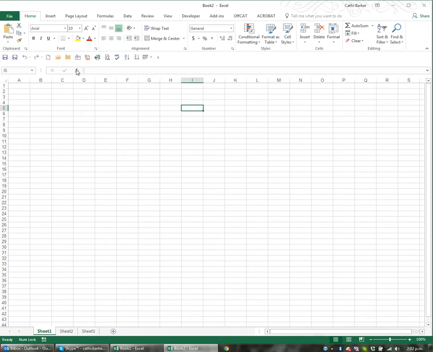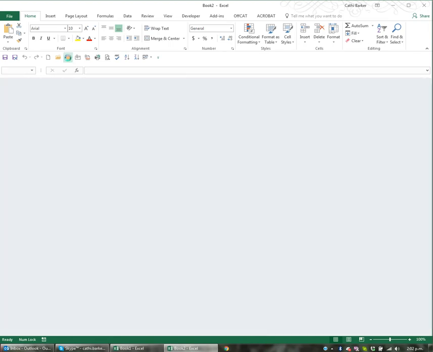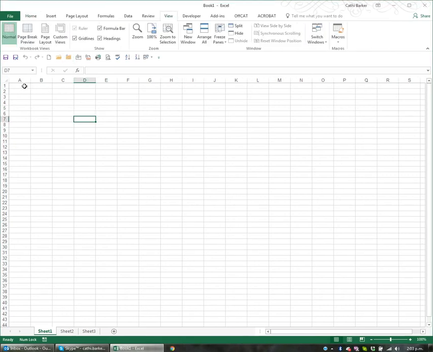To close Book 2, I'm simply going to use the button. And that leaves me with Book 1. Now, if there was any data in Book 2 or Book 3 that hadn't been saved, it would have definitely asked us if we wanted to save. So it will not close a workbook and not save your information. Whenever you close a workbook, if there's any unsaved data, it will ask you if you want to save. We didn't have any data in Book 2 or Book 3, so we weren't asked.